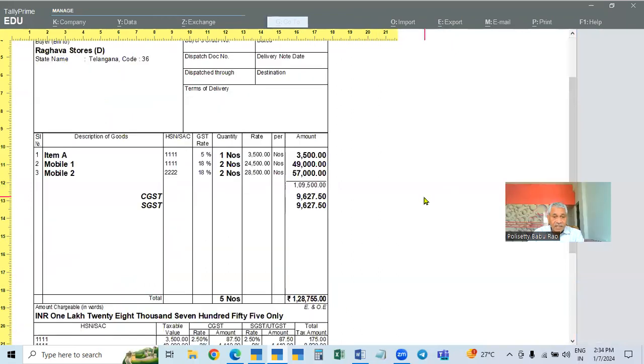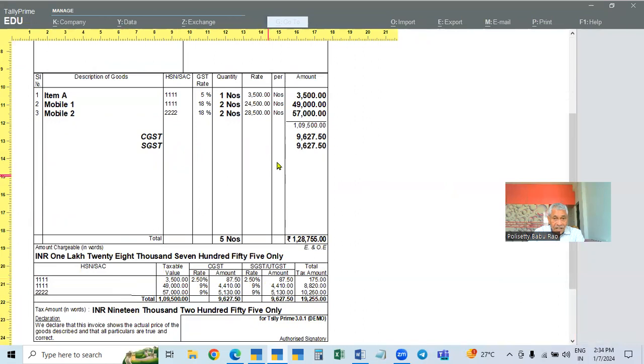See here below this, there are the taxes. This tax analysis is shown here, HSN code wise. So the HSN code is shown here. Some space will be taken, and here at the beginning, the QR code will be shown.